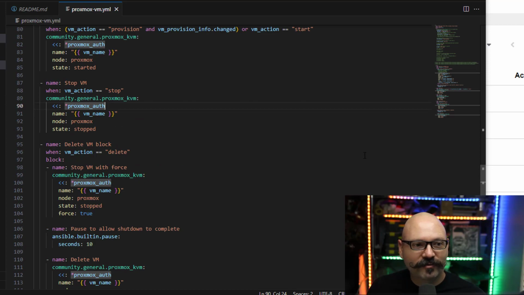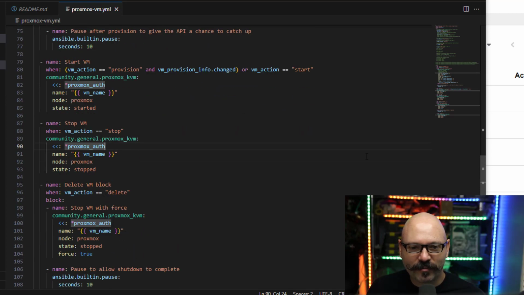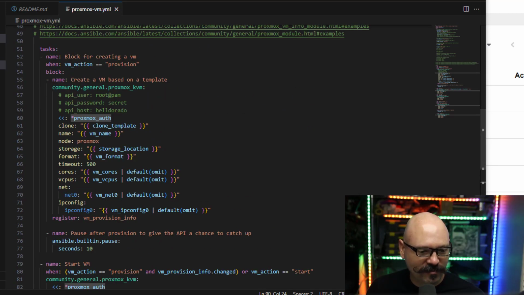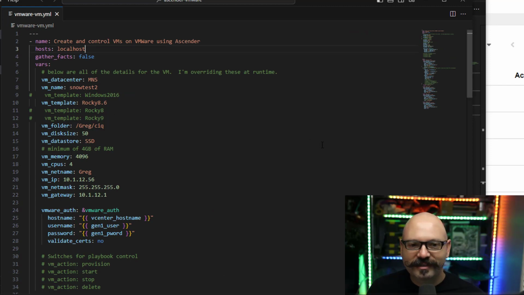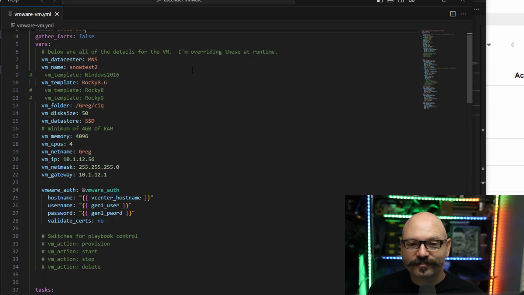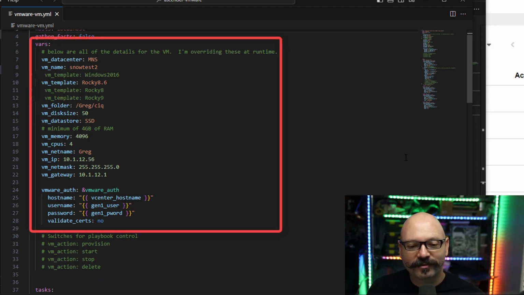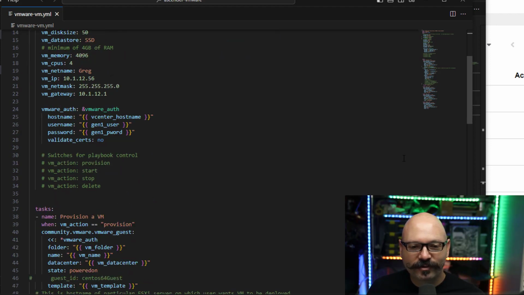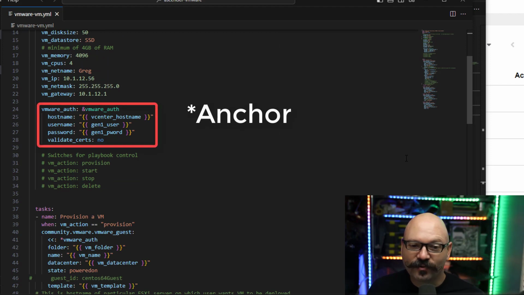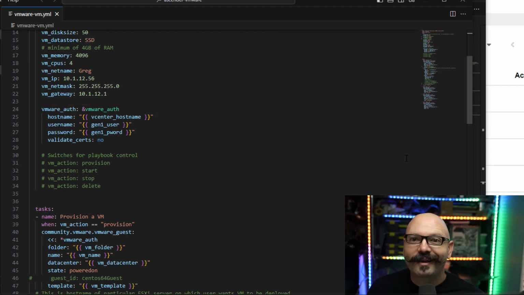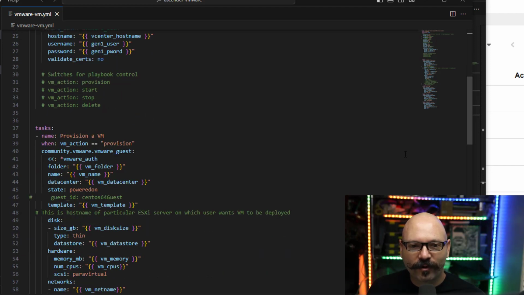Now that you are familiar with seeing what it looks like in Proxmox, right? We have our start, stop, the provision, all those pieces. This is the VMware version. So it looks very similar, does it not? Up at the top, I have all the variables that I'm defining for the host. You can see right there, I have an alias for VMware authentication. I'm using that functionality again. You can see here I'm doing it with 4 specific parameters. Let me say that correctly.